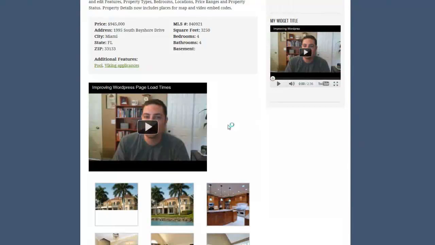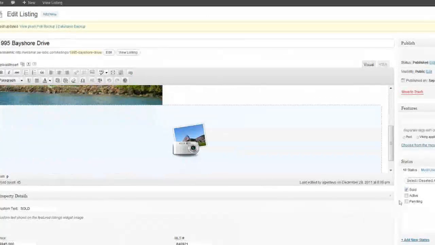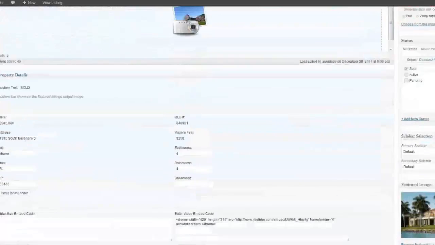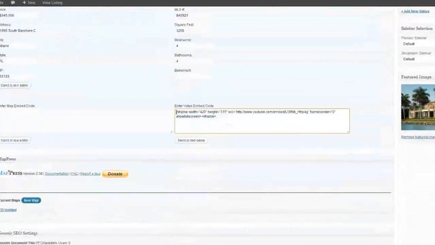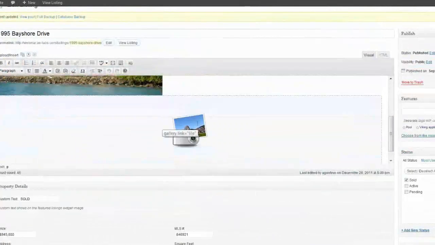It doesn't give you all the options. There's no easy way to turn off related videos if you do it this way, so using the VidEmbed is much better. Occasionally you might have some video embed code for maybe a virtual tour company or some other source of a video. You can use this box for that as well. You just paste it in here and click the button to send to the text editor, and it will add that video to your listing.